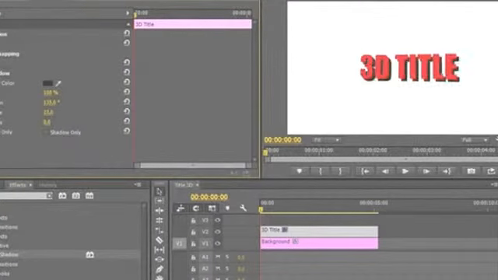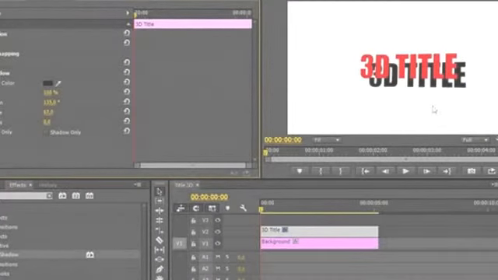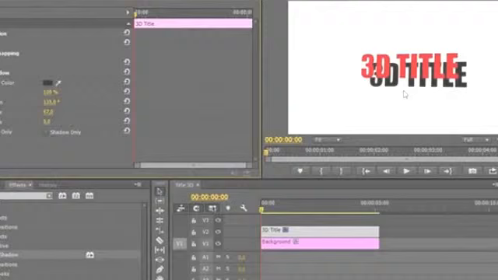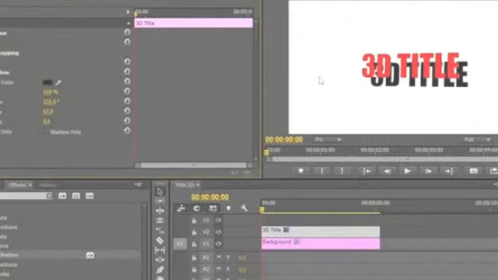Now when we're going to increase the distance, you will see that there will be a gap between the actual title and the extrusion, or the shadow, and that is not what we want. But we're going to fix that later on, guys. Let's just first animate our extrusion.